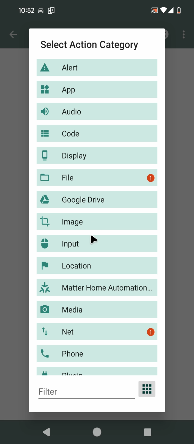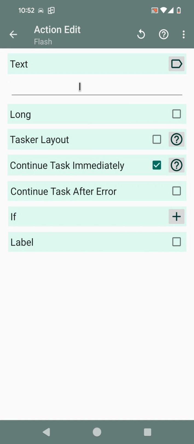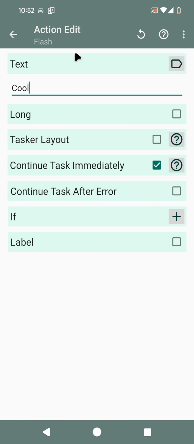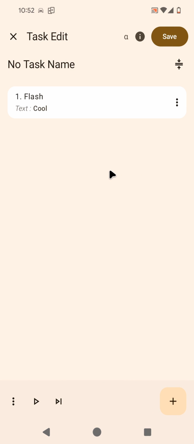This is still not done yet. This is not reworked yet. It's still the old one, so let's just add a flash action here. So something like cool. Later, when I redo that new action screen as well, it'll look different, but right now, this is the only screen that I'm working on. So right now I have an action with the flash action, and if I run this, it says cool.